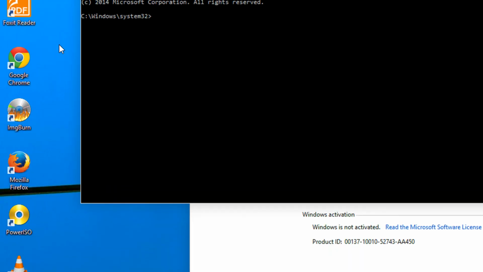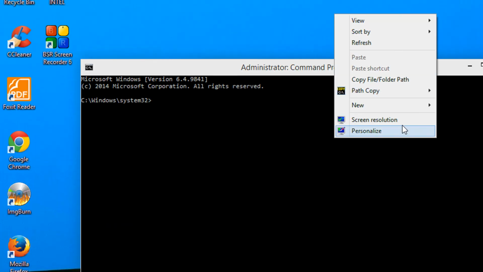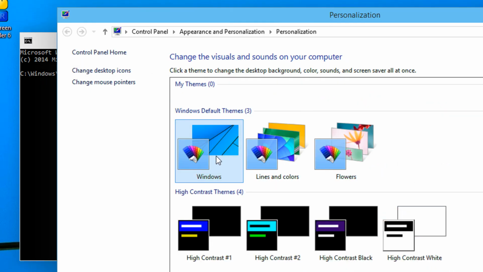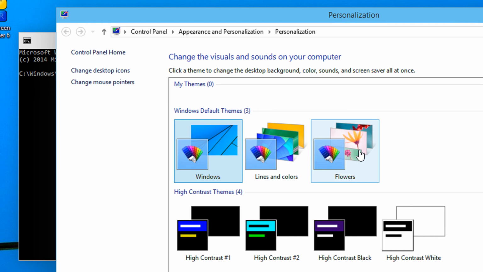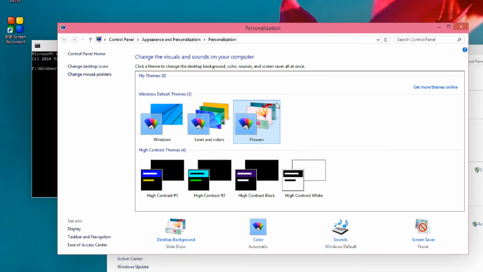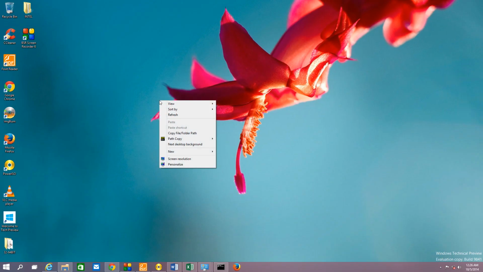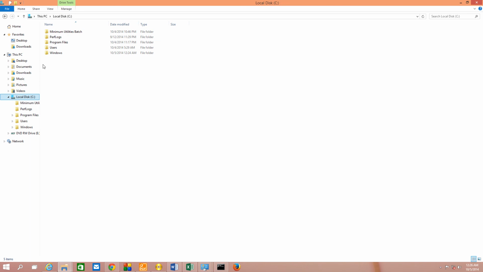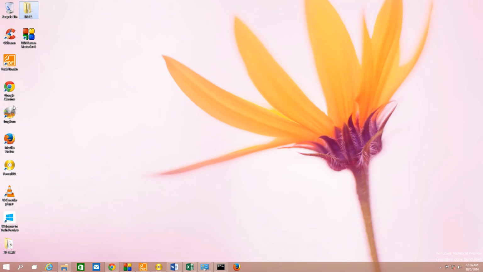Okay, and let's see some screen resolution or personalize. There are some Windows default themes. A flower theme, looks beautiful. Next, desktop background. File Explorer is quite similar to the one in Windows 8 and 8.1. Not much has changed there, but this is a technical preview. You can expect some more changes when the final version of Windows releases.